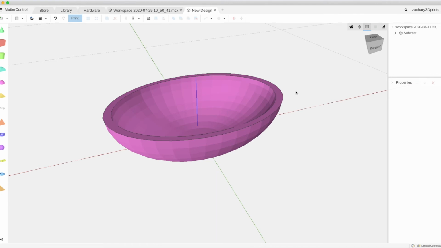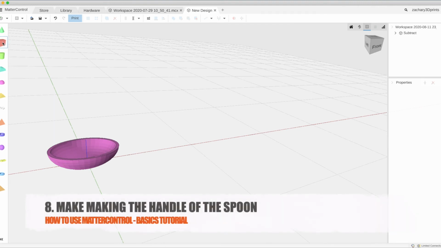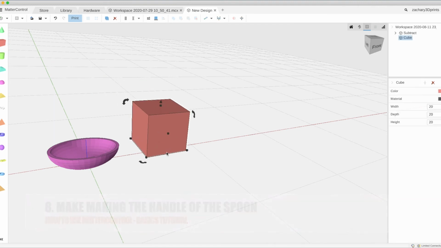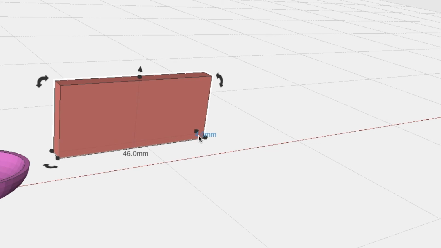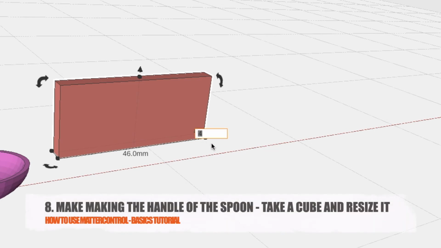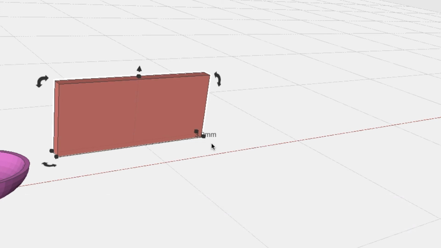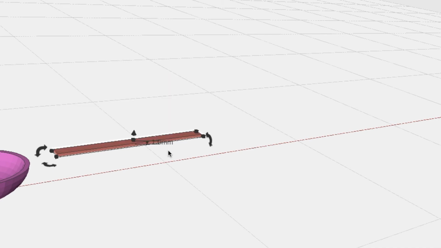So now we have the spoon part, we need to have a handle. So now we are going to make the handle for the spoon. If we want to manipulate something like this, we click on it and we press, in this case, 3, because I want to have it as thick as 3 millimeters, and the height we can make something like 1 millimeter. I think that should be thick enough.